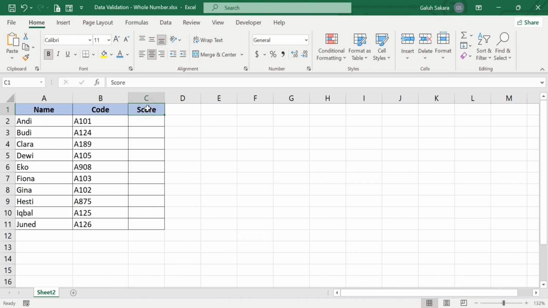Here, we have many students' names, codes, and scores. The rule is that the score should be rounded. For example, 50.6 is not acceptable for the score because we need to do rounding. If we use data validation, a comma or point on the score will not be allowed. So we need to do the rounding for the score here.